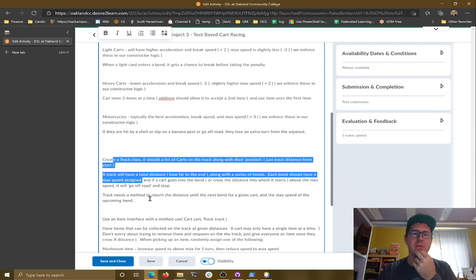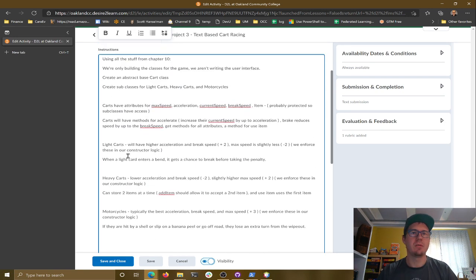Now let's come back to track, maybe, or do you want to do the subclasses first? Light cart, heavy cart, motorcycle. We can go either route. Either way is okay.